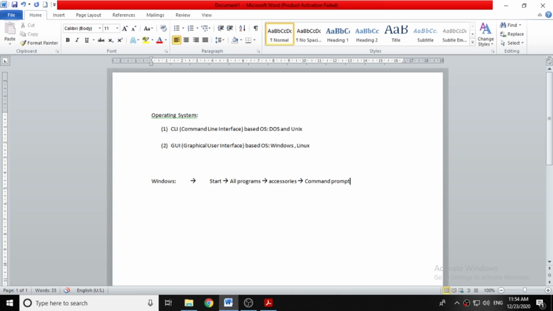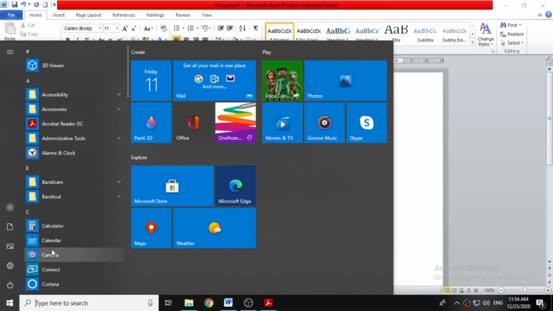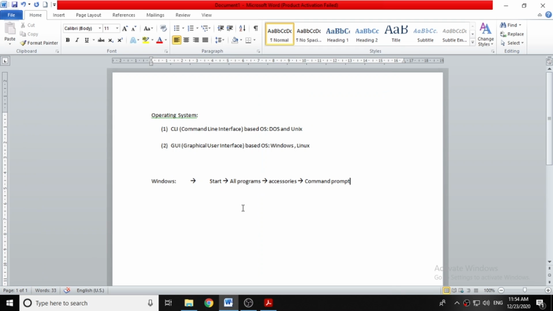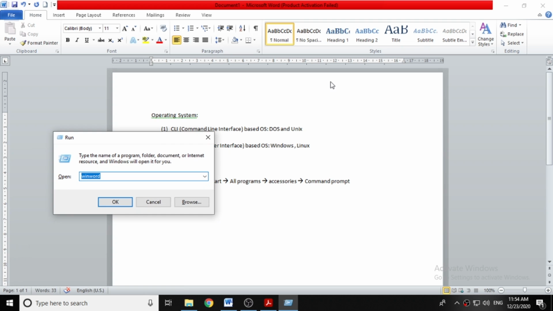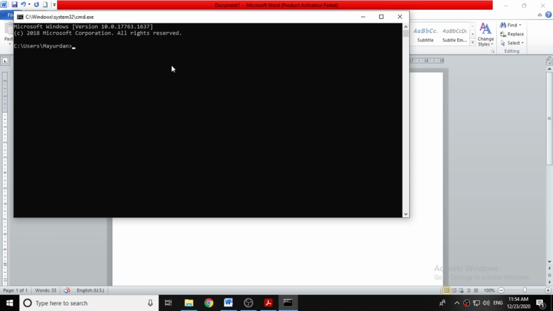So let's see how it works. You can also select from the start run option. So I am directly giving Start R, so it will display the run dialog box, and here you can write either CMD or the full form COMMAND, and when you press OK or give enter, it will show you a black colored window. So here we can write those commands.